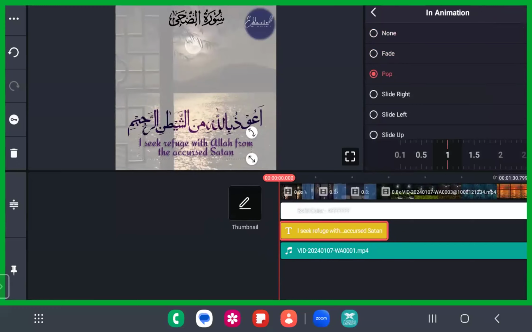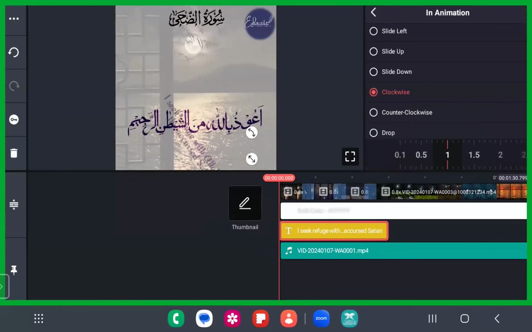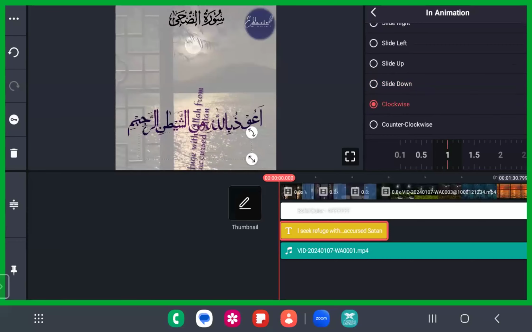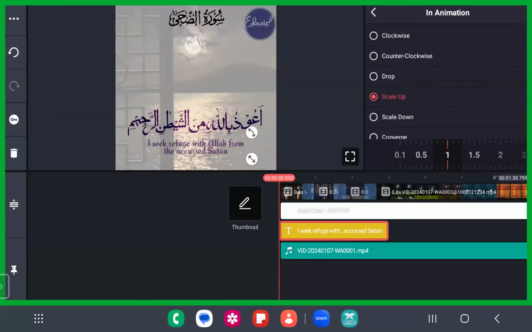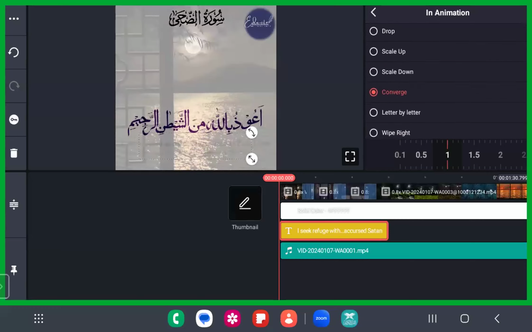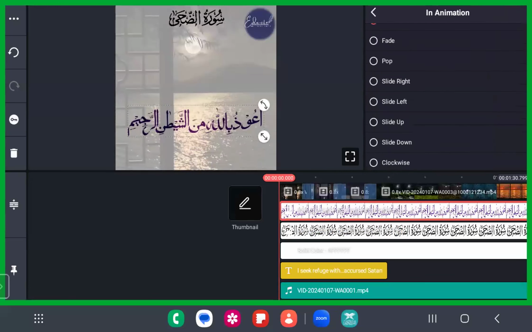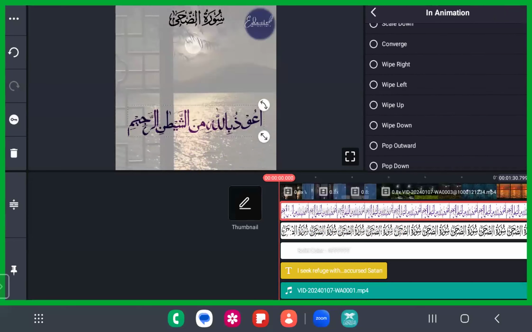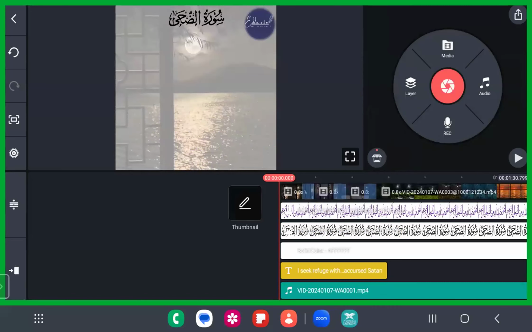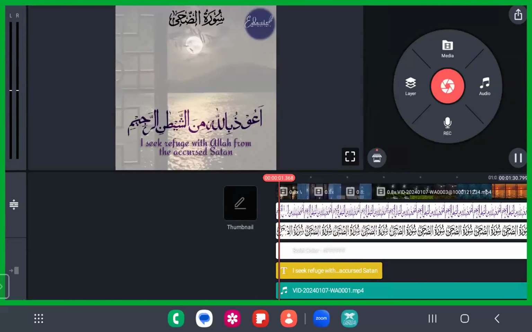Just apply the pop option, or whatever in animation you want to give. Please give it. Okay, the Arabic font should also have the same settings. So let it be a scale up option or the converge option. We'll see how we can do it. Letter by letter is also fine. Wipe right is fine. Let me just add the wipe right option to this, and for Auzubillah, let me add in animation as wipe left option. Okay, you can just decrease this. Now play it and see how beautifully it looks. This is how it looks, right?